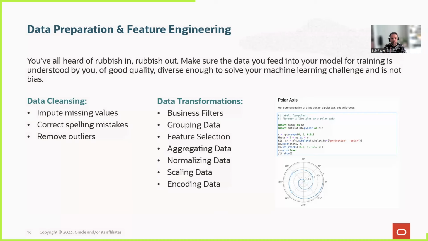As the title says, data preparation, that is basically step number 1, and feature engineering is mostly step number 2. And for data preparation, you have all heard the phrase rubbish in, rubbish out. So if something goes into the machine learning model, you cannot expect great results from that. So the biggest thing to actually do is data preparation.